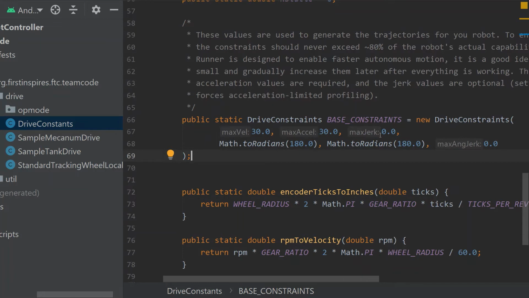We have velocity, acceleration, and jerk for the max. And then this is angular for the max. So angular velocity, angular acceleration, angular jerk. We'll come back to this once we get more advanced in Roadrunner, but we're just going to leave those for now.